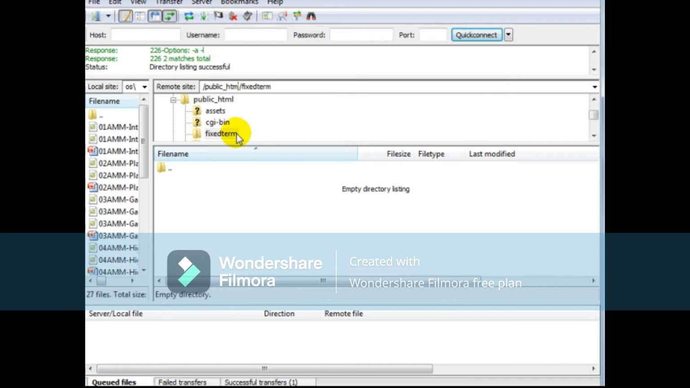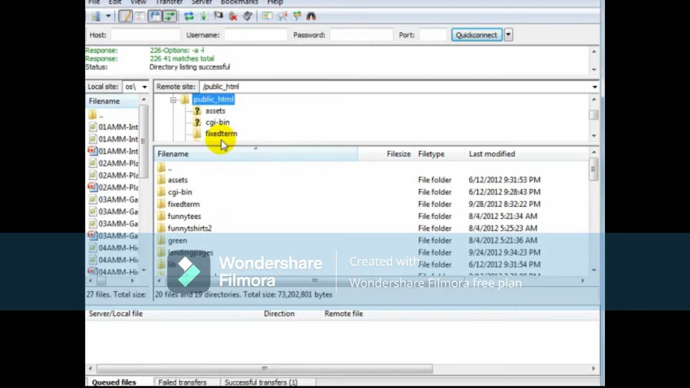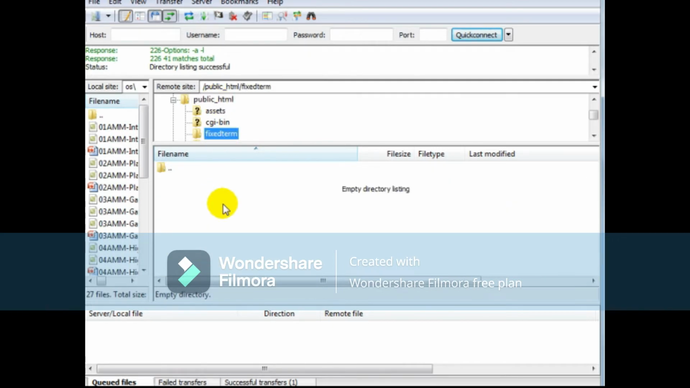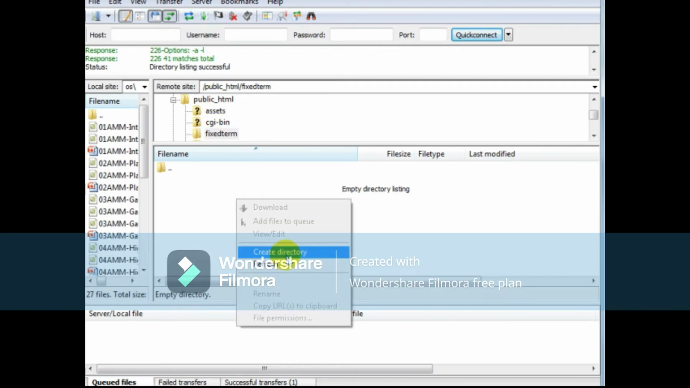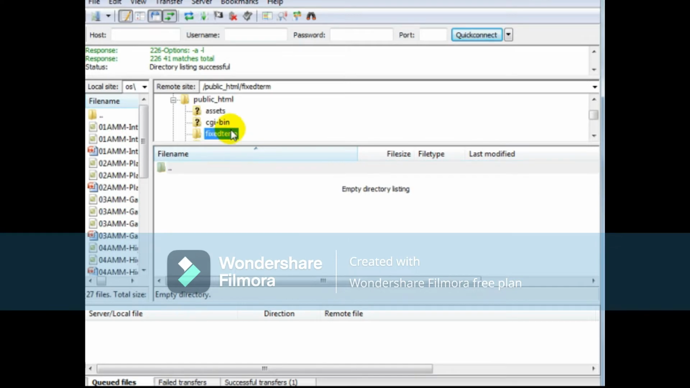Now, in this case, remember I was checkthisout.net/fixed-term. So what I needed to do is to simply create a folder underneath this folder called fixed term. And to create it, all you do is right click, click on create directory, and that's it. So what I want to do now is simply upload all of the files into this location.